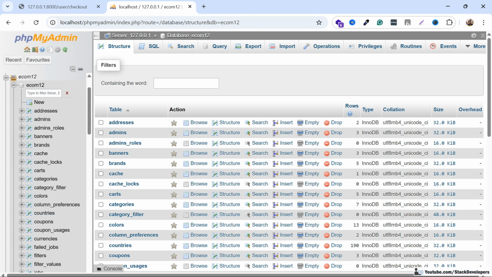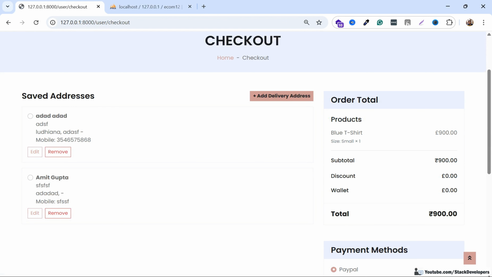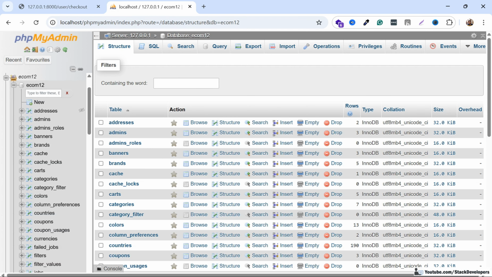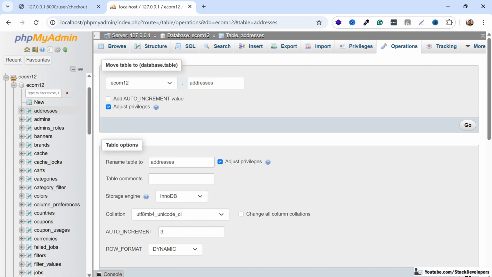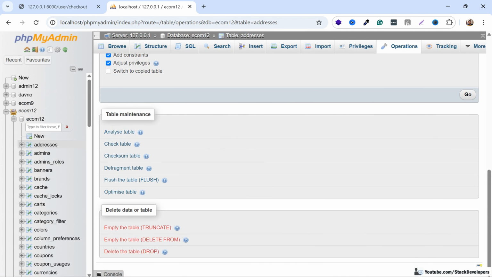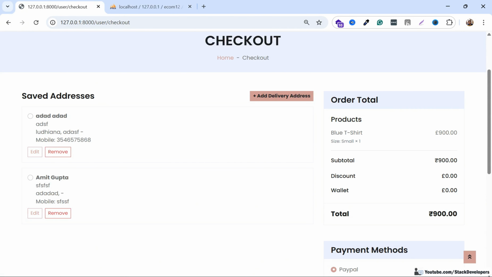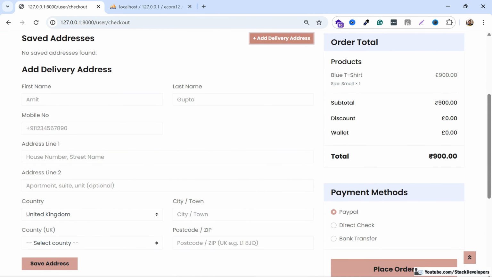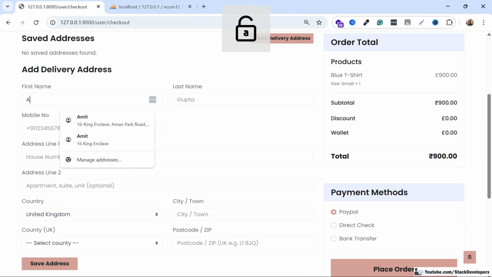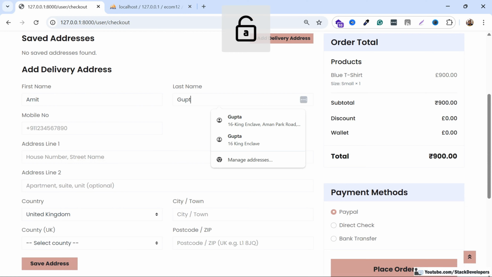Okay, so I'm going to add these delivery addresses once again. I'm going to remove these. These are the junk, dummy delivery addresses that we have added so far. I'm going to remove them and show you once again that we are now able to add the delivery addresses. Here I'm going to show you. I'm going to add the delivery address from here. Some valid address I'm going to add.